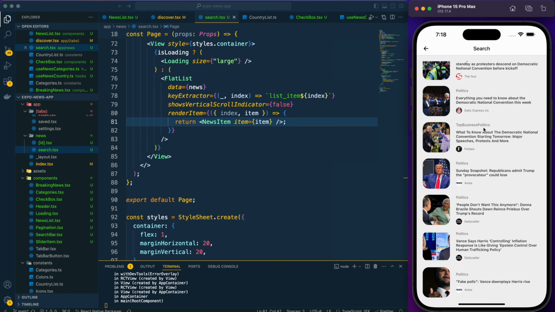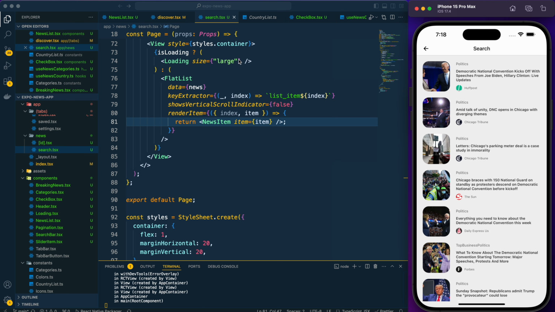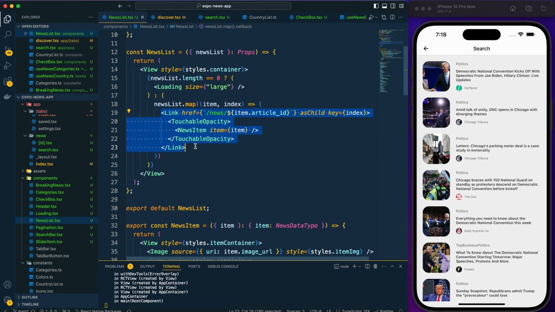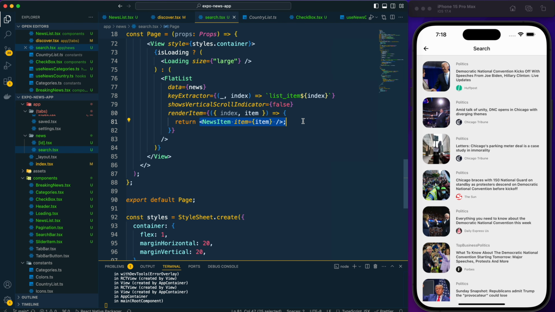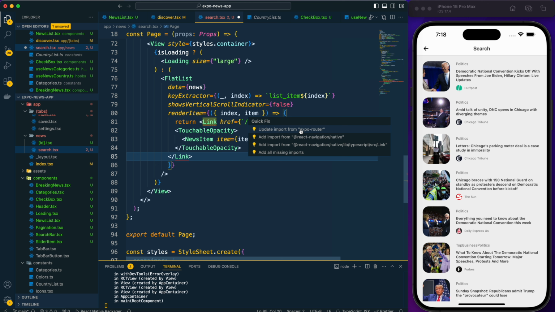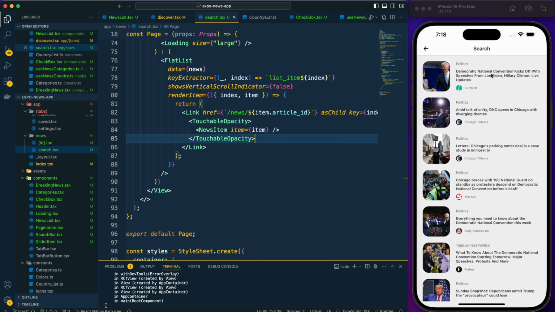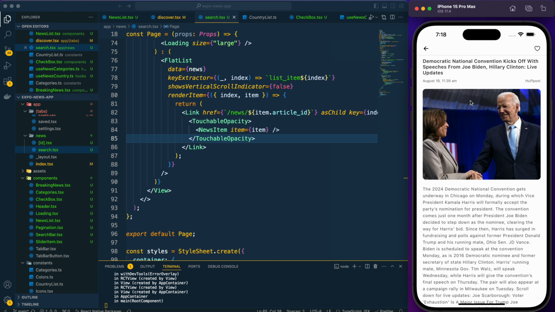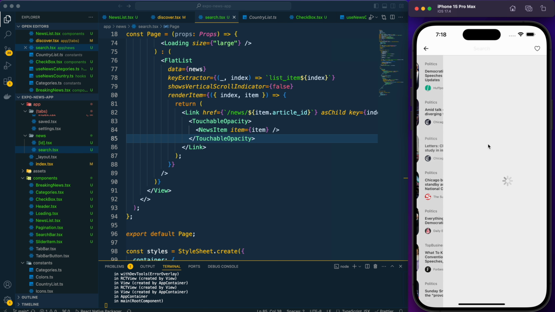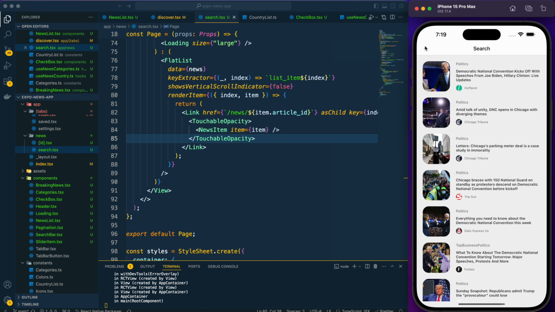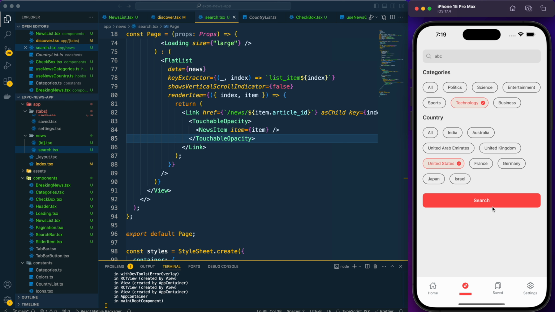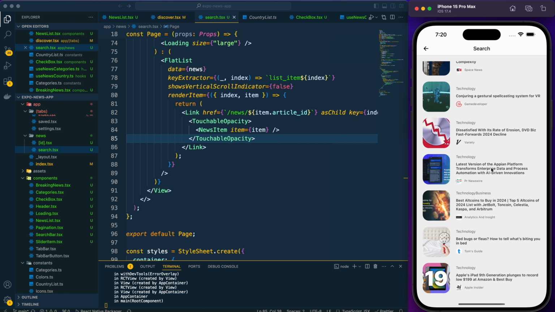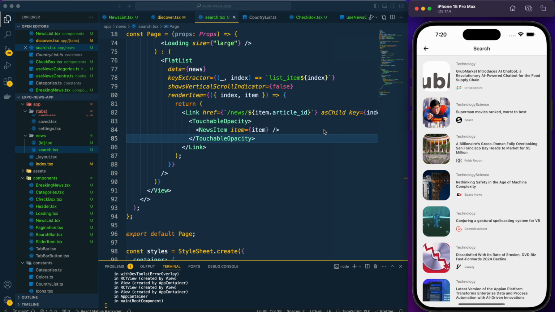So it is looking good, right? But we cannot click here, so for that I need to copy all these things with the link. So here let's provide that and update the import. So now we are seeing the result. Now if I click here, then we are going to the news detail screen, right? So it's working perfectly fine. So here let's select technology, let's provide space as the query, and now let's do a search. So now we are getting the news related to the specific query and the category and country specific news.